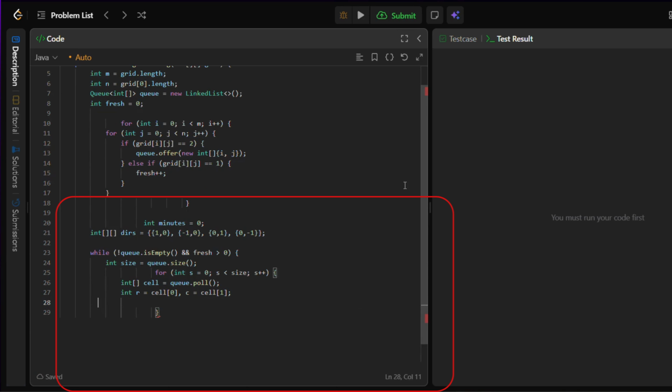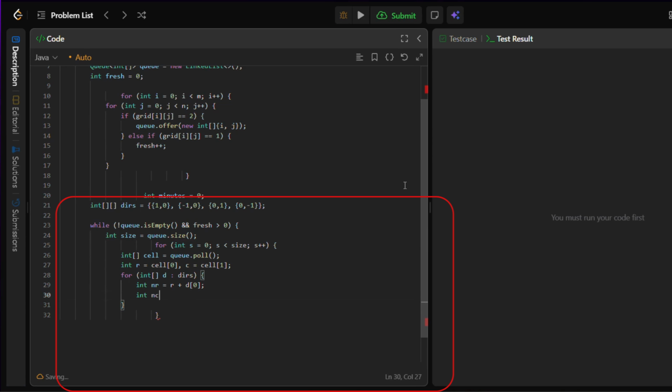Line highlighted, int cell = q.poll(). We remove the next rotten orange from the queue. It's now ready to infect its neighbors. Line highlighted, int r = cell[0], c = cell[1]. We extract its row and column, like reading the label on a crate before moving it.